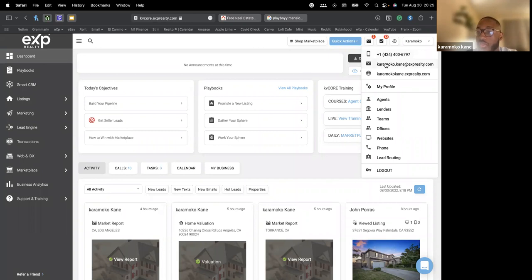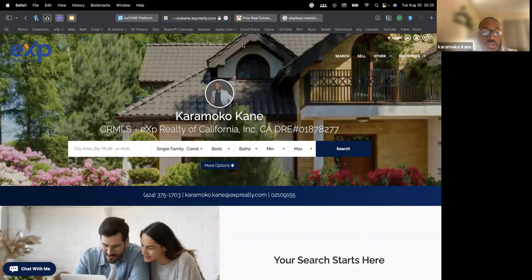At the bottom here, this is your brokerage email. So that's my first and last name at EXP. And then below that, with the little world icon, this is your EXP website. So when you click on this, it will actually open up your EXP Realty website. I'm going to show you guys what mine looks like. And you can customize all of this.